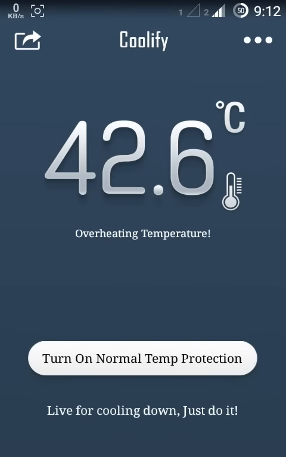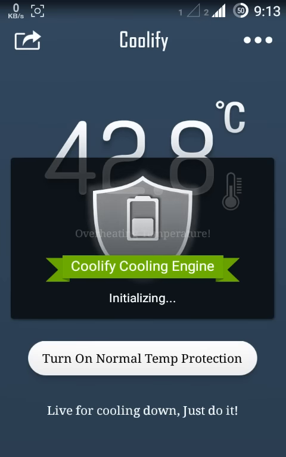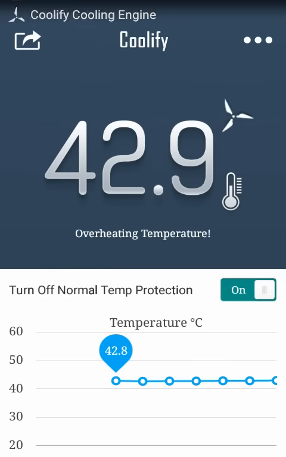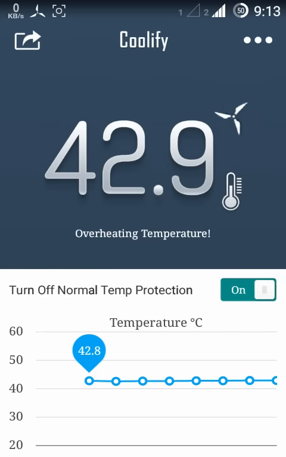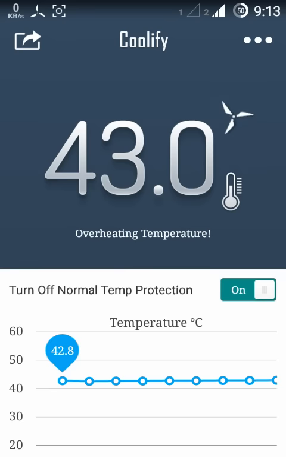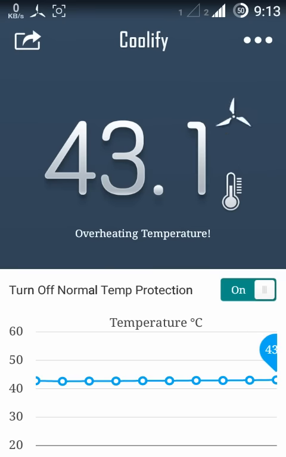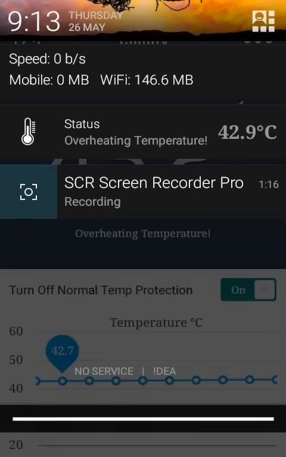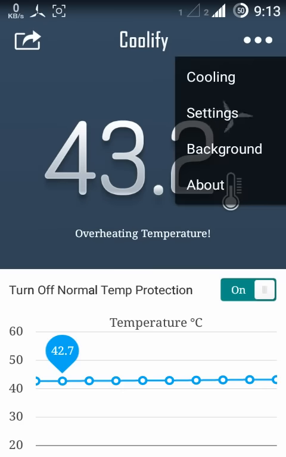So first of all, for overheating of your battery, we are taking an app called Coolify. You can see that the temperature has risen to 42.7 degrees Celsius. Just turn on normal temp protection, temp meaning temperature. In Lollipop devices, it can show 43 Celsius in the status bar. It will start cooling, but you have to give it permissions by Xposed.